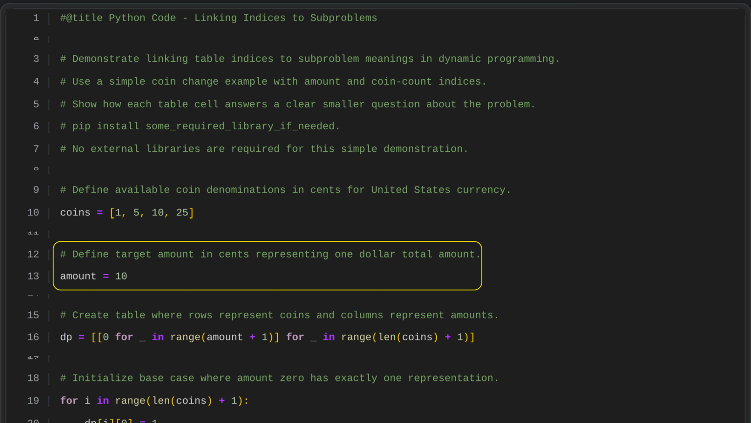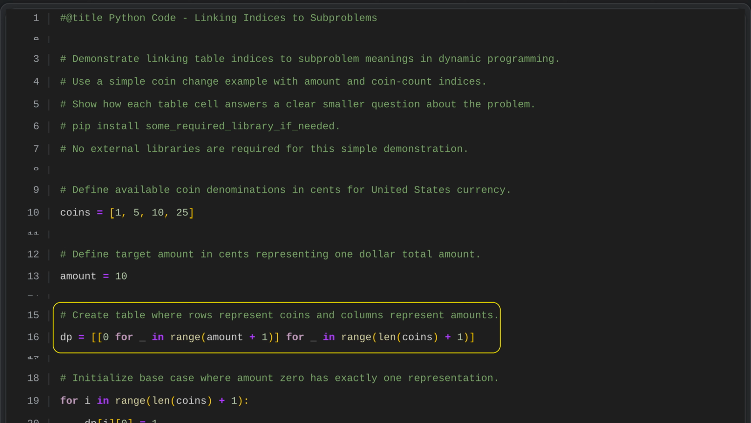To solve the coin change problem with dynamic programming, we build a two-dimensional table that tracks how many ways we can make each amount with different sets of coins. Each row represents using a certain number of coin types, and each column represents a specific amount of money. The table is sized using the number of coin types plus 1 for the rows and the target amount plus 1 for the columns, and it is initially filled with zeros. This structure lets us systematically compute the number of ways to form every amount up to the target using the available coins.